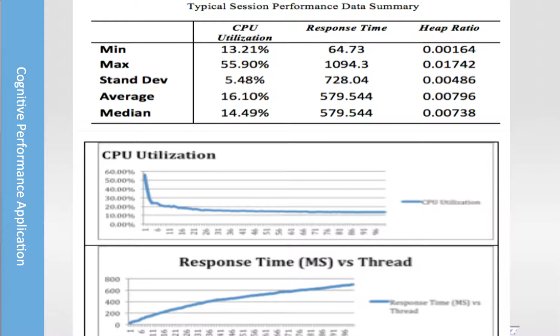And then we noticed that the higher the number of threads competing for the resources, the higher the CPU utilization percentage is, and the higher number of threads actually leads to a higher response time.